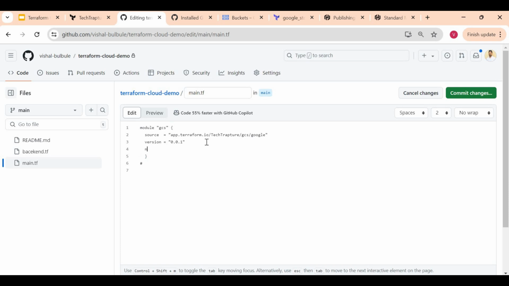So name, I'll mention Terraform Cloud private registry demo 001. That is something I'm mentioning. It should have a unique name, and project is also mandatory, so project also I will mention tt-dev-001. Okay, so these changes I am making now. Using this I can create my storage bucket.